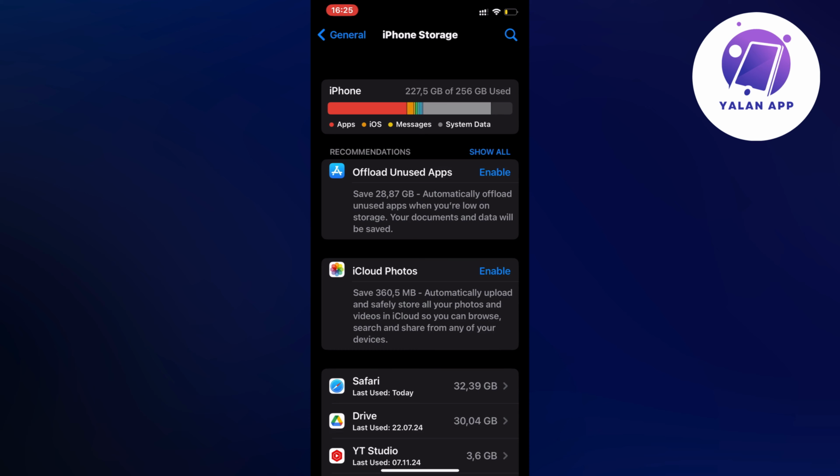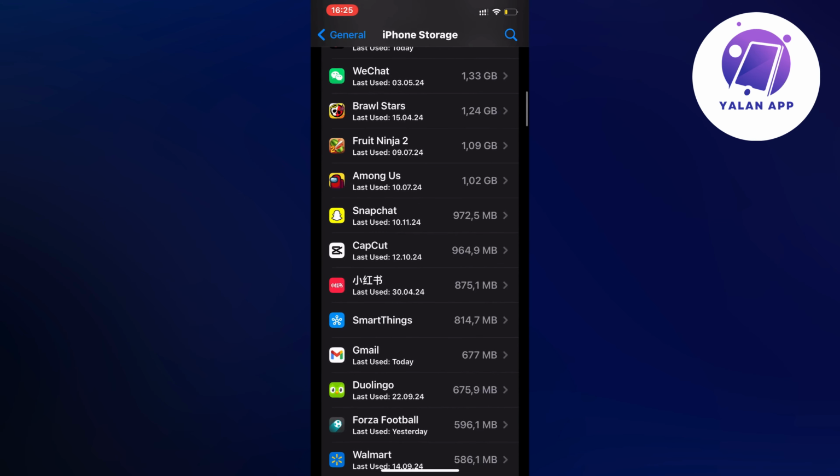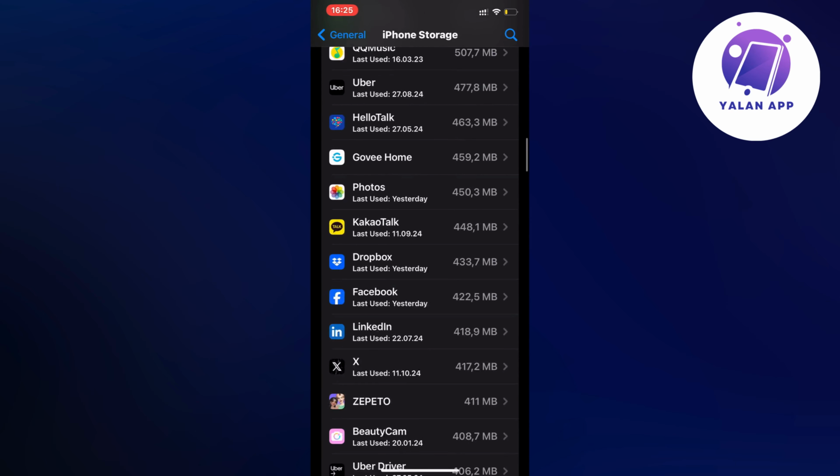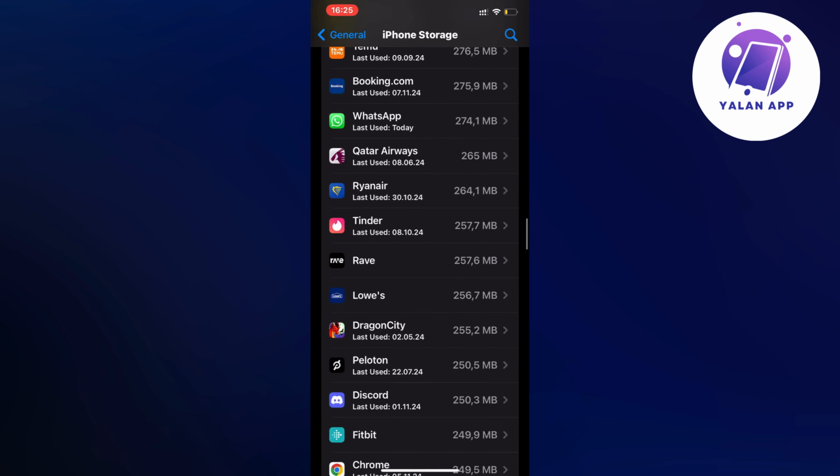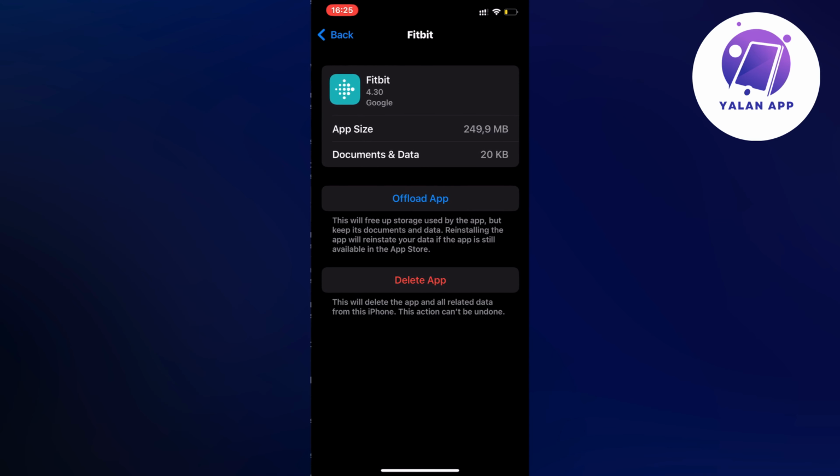Just find on your Android settings, also find Storage, and then you're going to be taken to a page similar to this as well. So now we're just going to scroll down and find the Fitbit app in here. I'm just going to keep scrolling down until I'm able to, here it is. So as you can see, just click on the app.